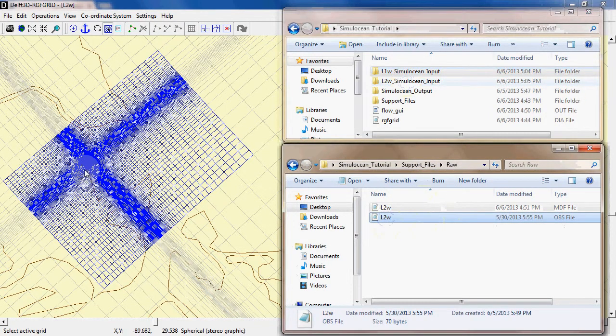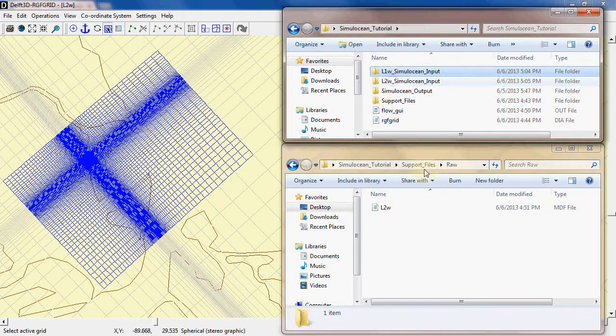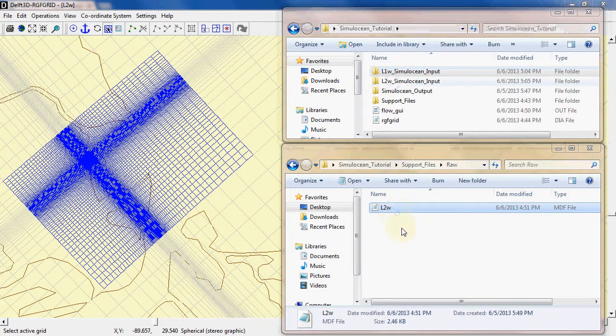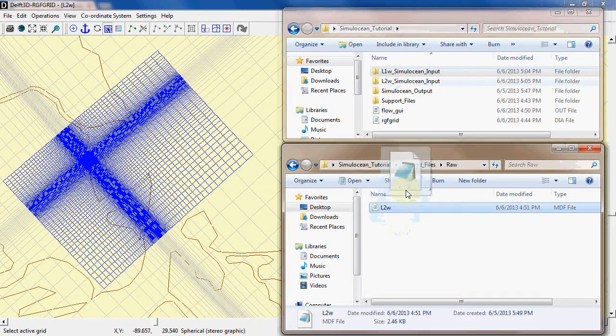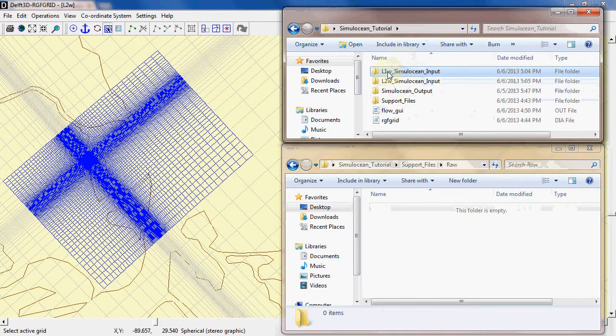I'm observing at 2 points where we had pressure sensors located. So that's this L2W observation file. And then finally, the file that ties everything together, lets it know how long to run, what time steps. It's my MDF file. Now my L1W and L2W Simulocean inputs are ready to go.